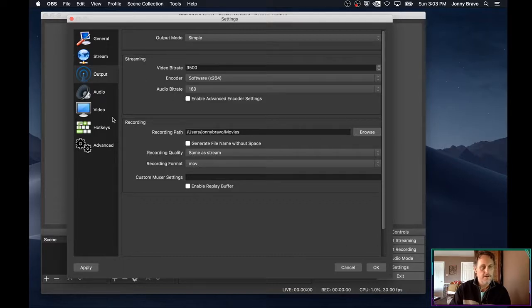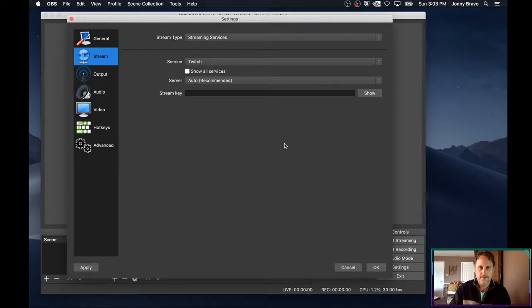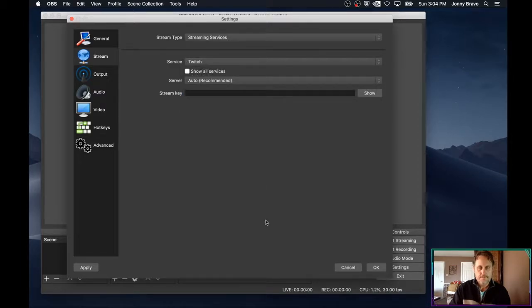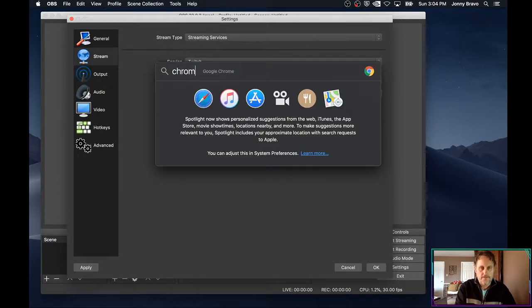Okay, the final thing to look at here after video is your stream. And your stream is where you're going to set up to stream to whichever service you want. So, you have Twitch, you have YouTube, Restream, Facebook, Mixer, all these guys here. We're going to set up Twitch. So it needs a stream key, and your stream key is something you find on your Twitch account.